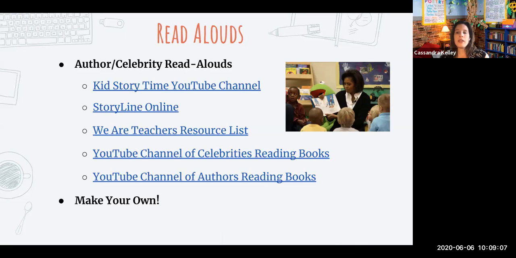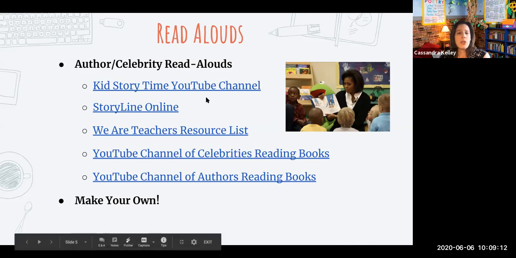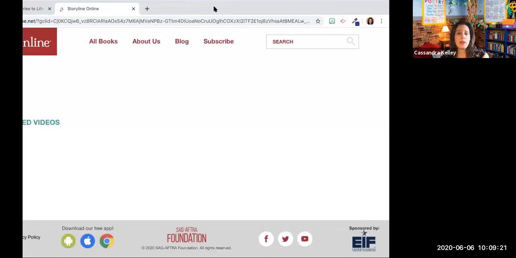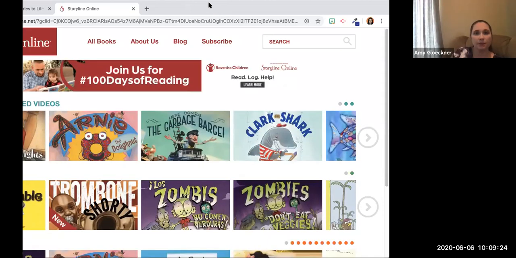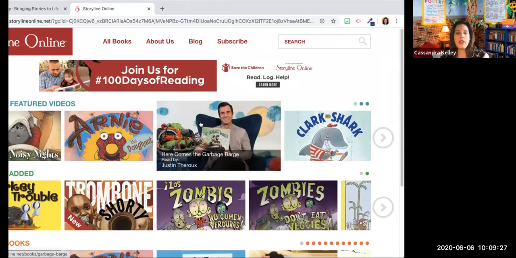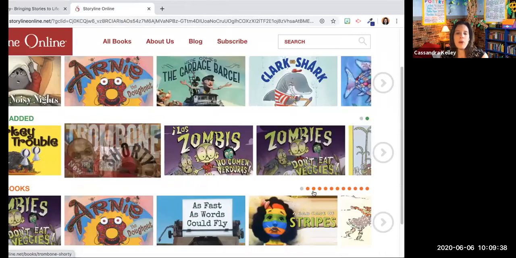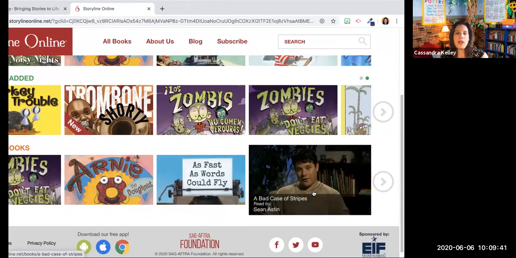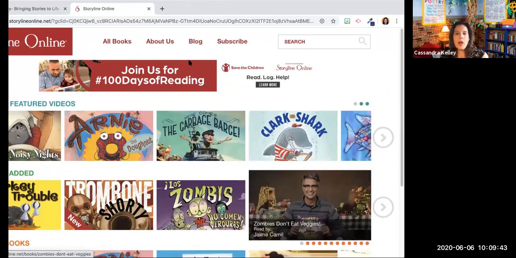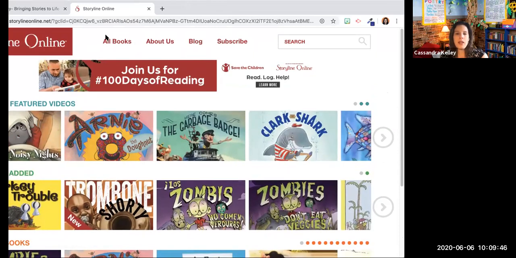Then you can check in and see how kids are understanding and processing the book. There are some great resources here. One of my favorites is this Storyline one. I'm going to click on it. Can you see my new tab opening up? Yes, thank you. This is a great one that has a ton of books read by different celebrities. They're really fun and engaging. You can pick by a certain person, or you can look for a certain topic or a favorite book. It's a great website that you should totally save for when you want to have a read aloud with the kids.